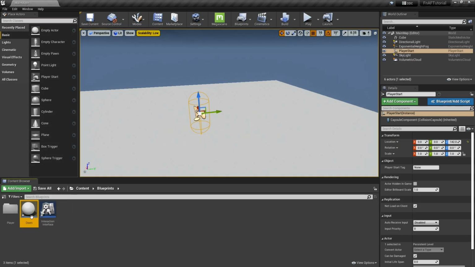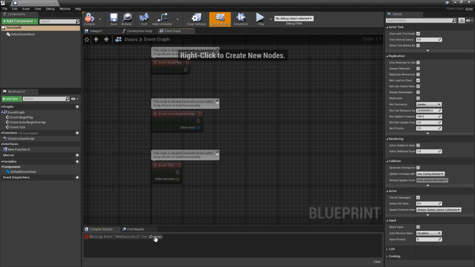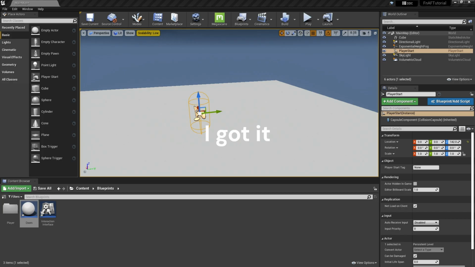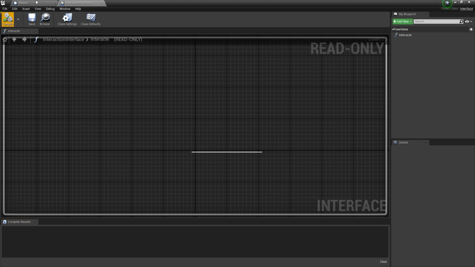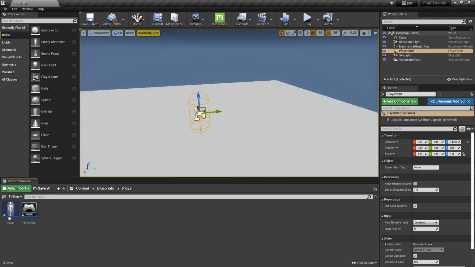Oh, I didn't compile it. Rookie mistake on me. But yeah, once you do that, you want to exit out and open up your player.